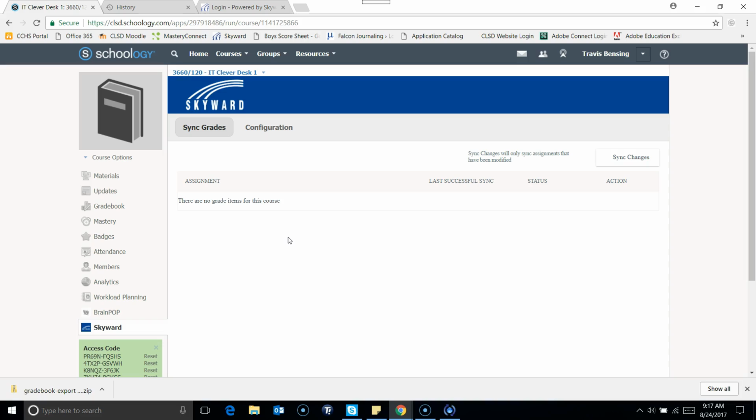And what's nice is that you create the assignment in Schoology. When you want to send that grade over, it's automatically going to create that assignment for you in Skyward and just take care of everything. So you won't have to necessarily enter things back and forth. The only exception would be for elementary teachers with the standards-based report card.